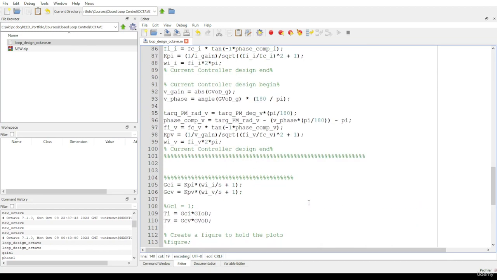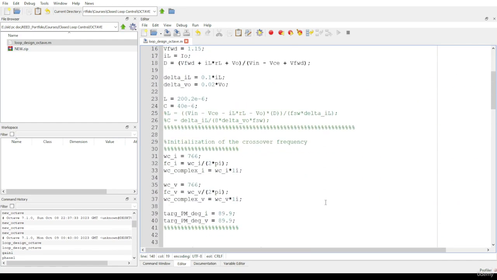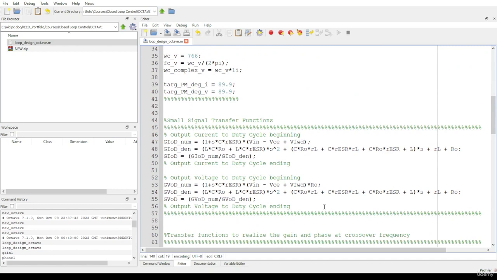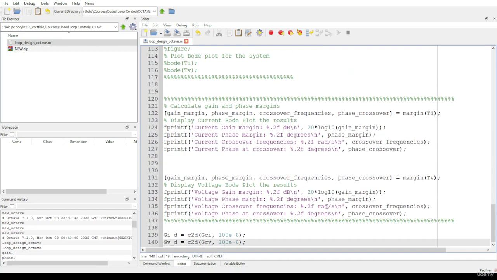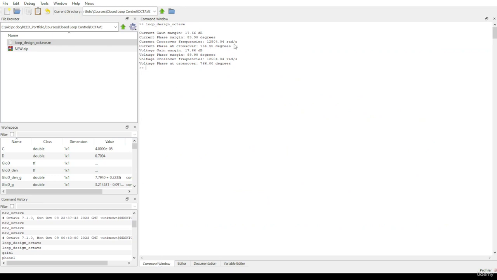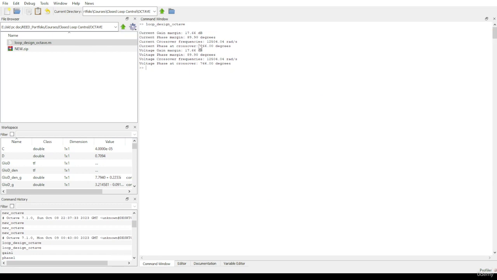Basically, that's the code. I use the word code loosely because this is Octave. It's more of a sequence. So that's what you have here, and I'm going to run it. I'm going to pop over to the command window, and that's what you have here. As you can see, you have the current gain margin, which is 17.66 dB.